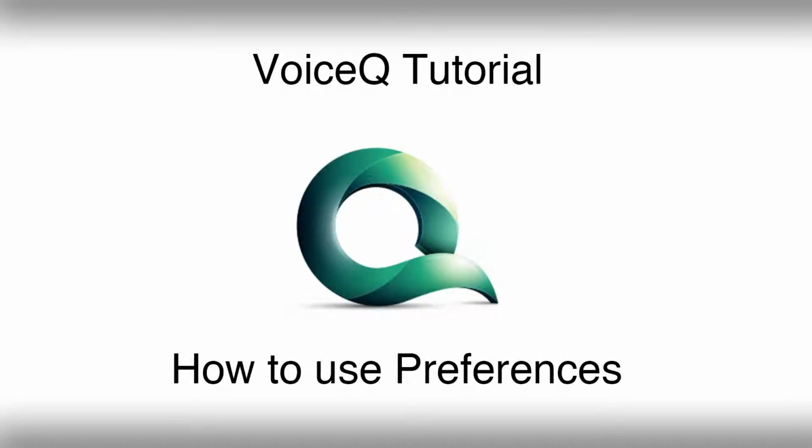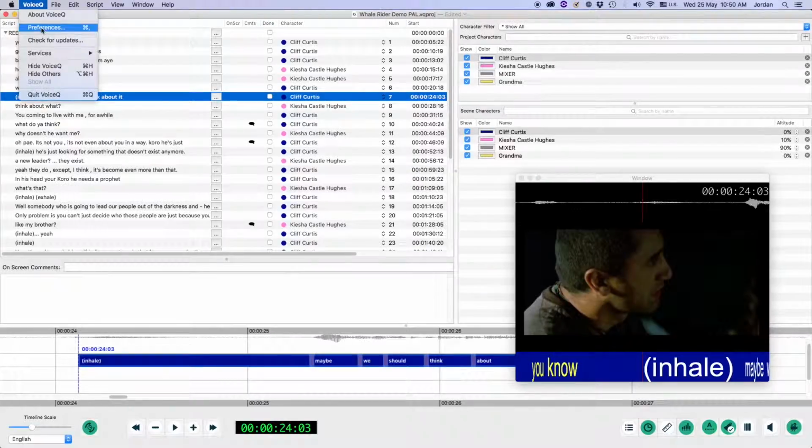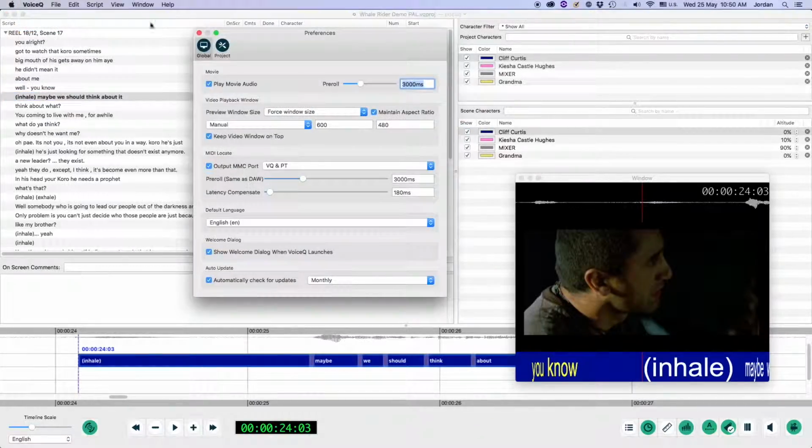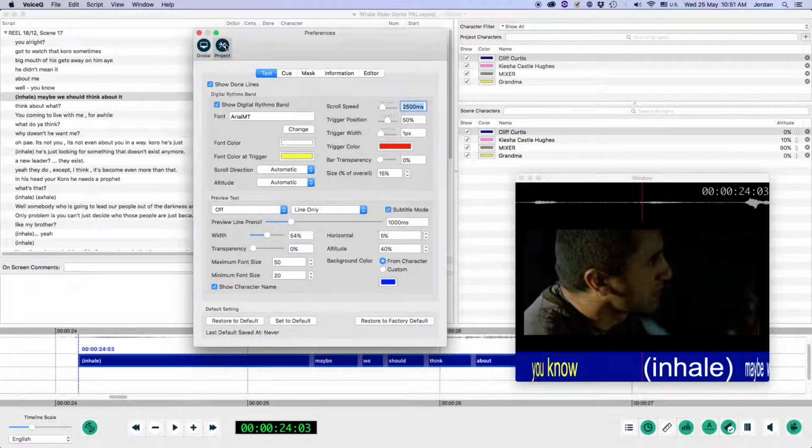How to use VoiceQ preferences. This video will help you navigate through VoiceQ's project preferences and help you to better understand how each function operates.